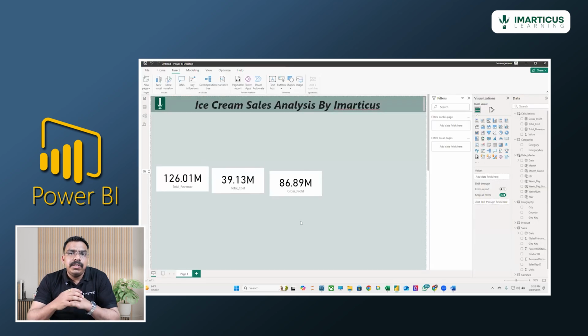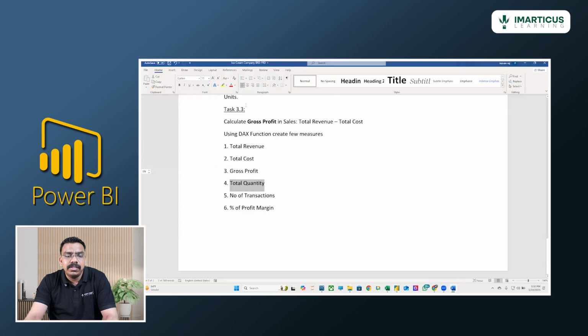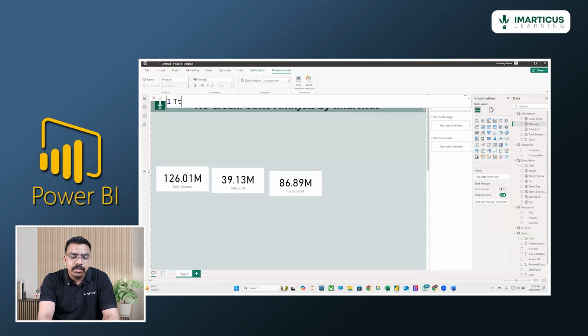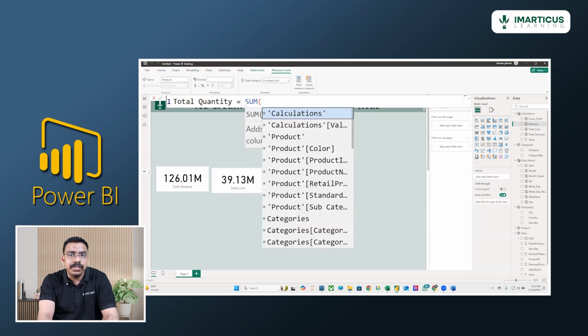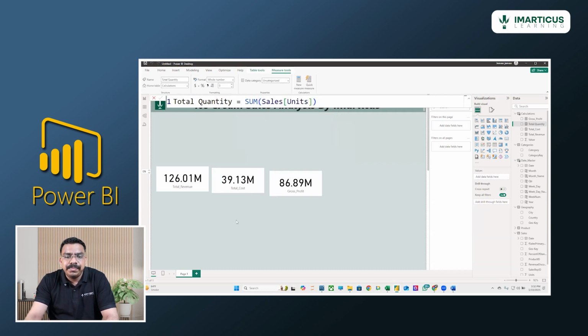To print the total quantity, we can say how many units have been sold, that is nothing but the total quantity, right? So I will go to the same calculation folder, right click and create a new measure. Now I will rename this as total quantity. Total quantity is equal to sum of units. Unit is present in the sales table, so if you write just unit, that's more than enough. And you can close the bracket and click enter.